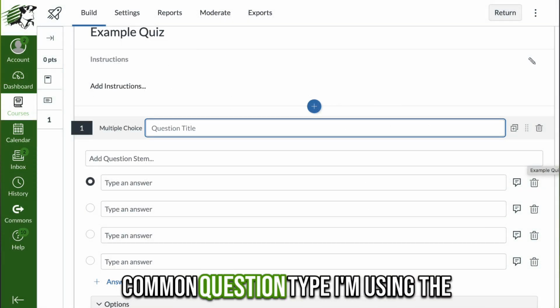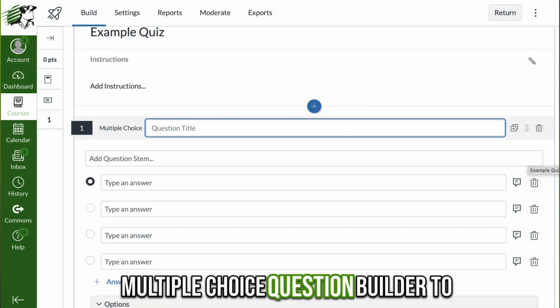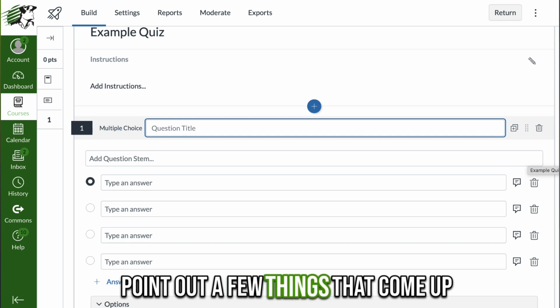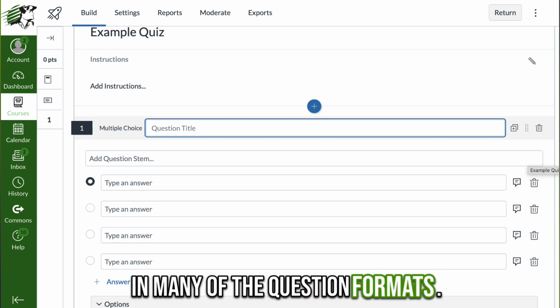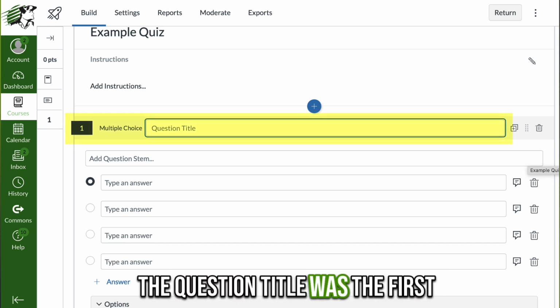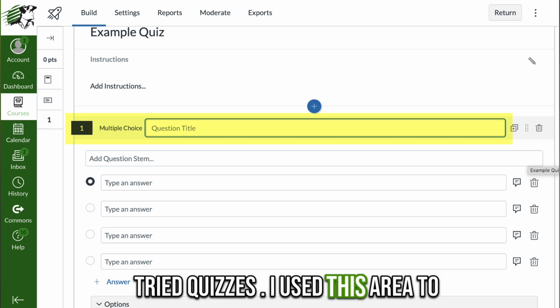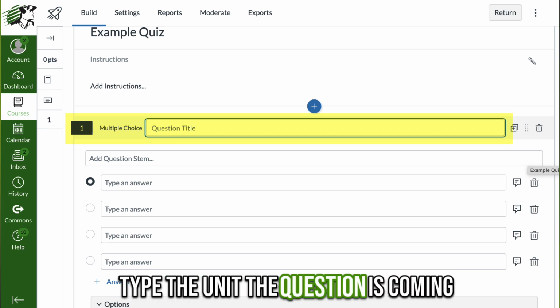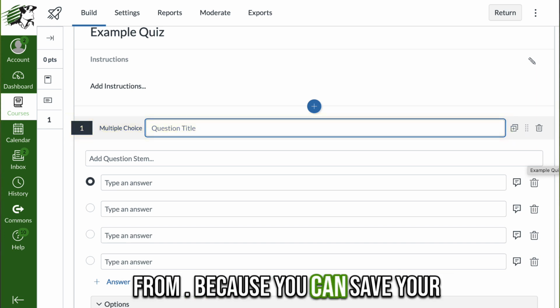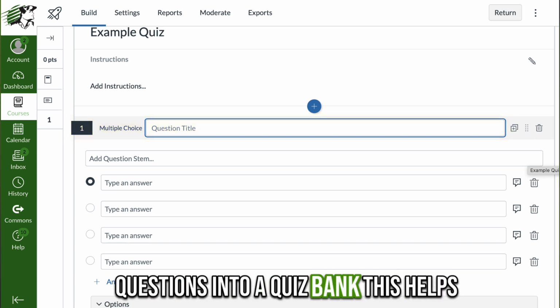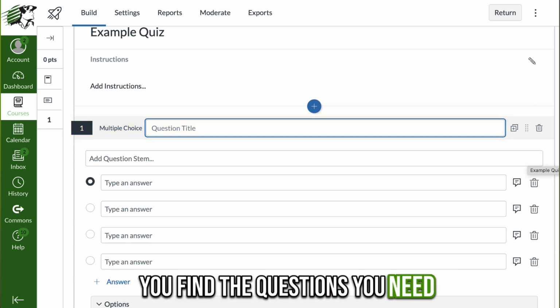As a common question type, I'm using the multiple choice question builder to point out a few things that come up in many of the question formats. The question title was the first thing that stumped me when I first tried quizzes. I use this area to type the unit the question is coming from. Because you can save your questions into a quiz bank, this helps you find the questions you need later.